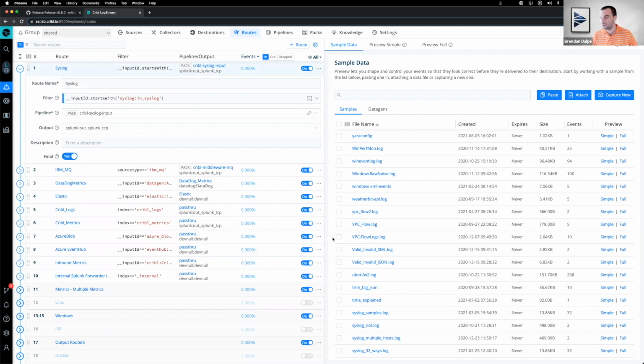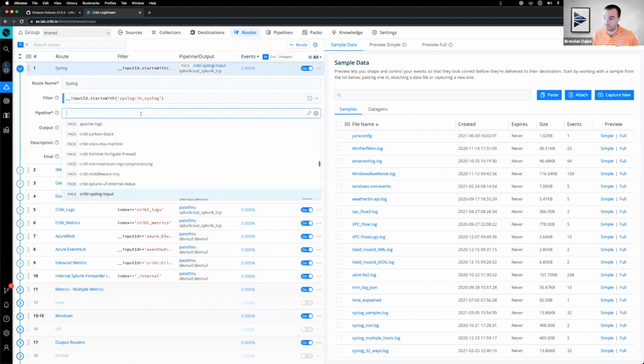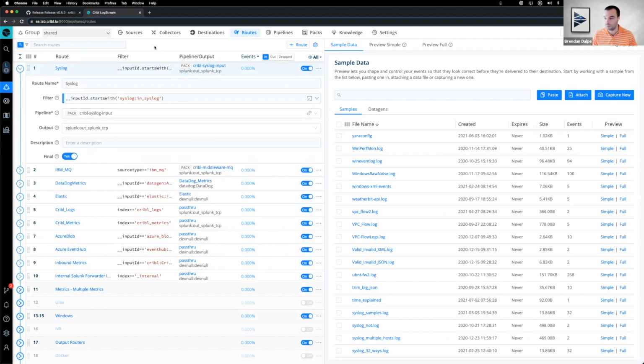In your dropdown, in addition to the pipelines that you've built inside your worker group, you'll also have the packs that are imported into your worker group. So you can choose the pack that you want, or you can choose a pipeline, whatever makes sense. Well, I would think that's important, yeah.